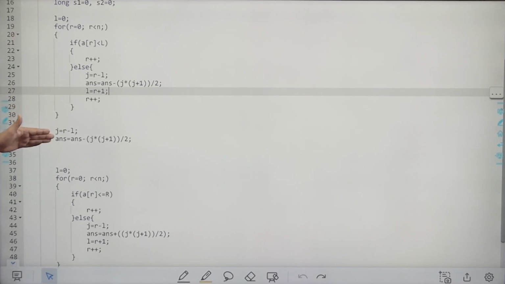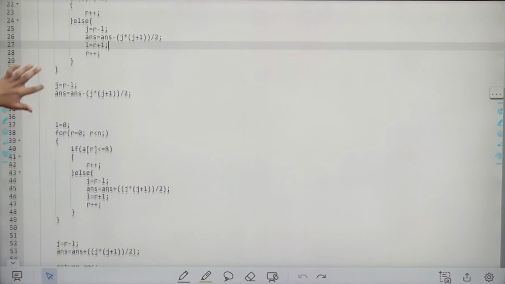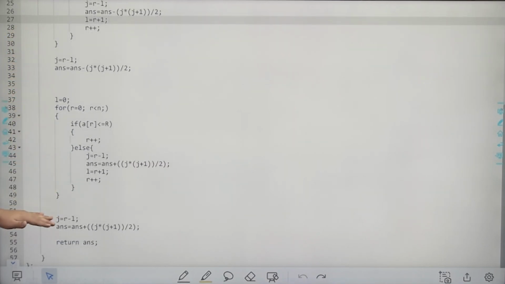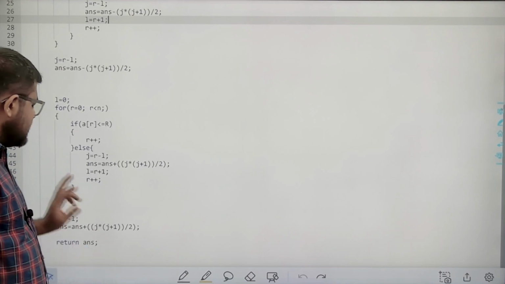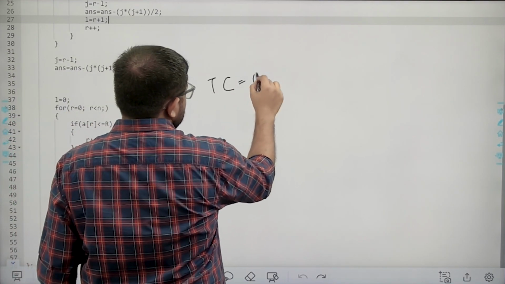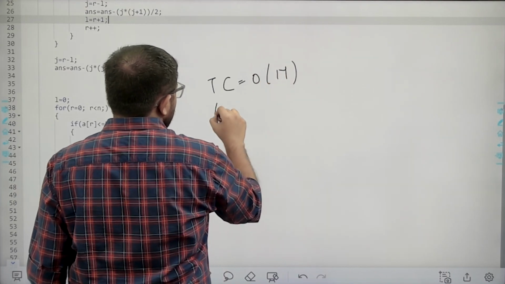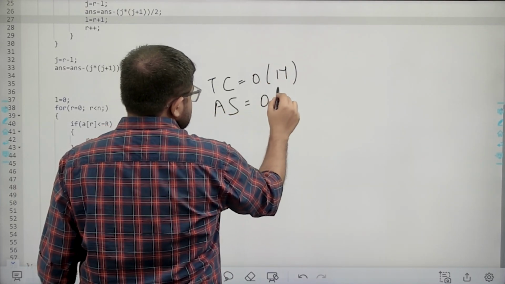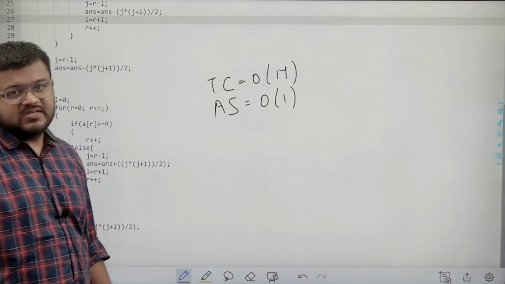So here I subtract the count of subarrays where the maximum value is less than L, and here I add the count of subarrays where the maximum value is less than or equal to R. So their difference gives me the count of subarrays where the maximum value is between L and R, and finally I return the answer. What is the time complexity? I am using two loops, so the time complexity is big O of n, and what is the auxiliary space? It is constant. Okay, now let's submit this code.